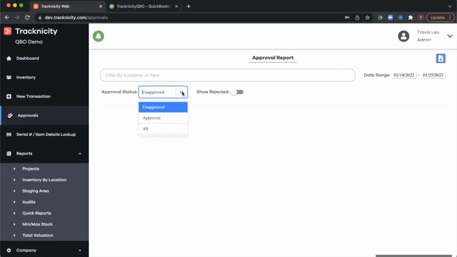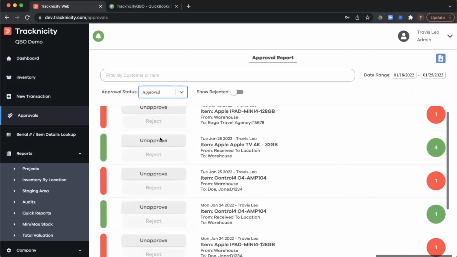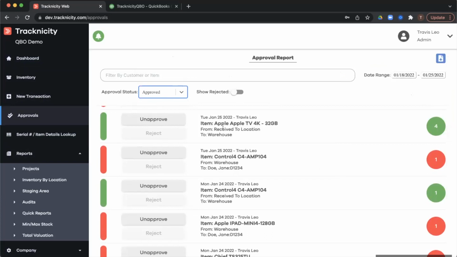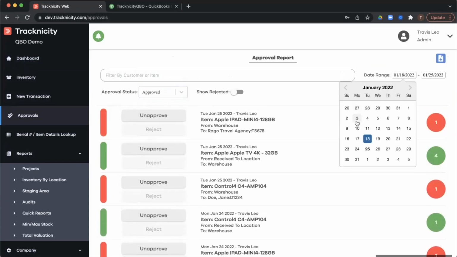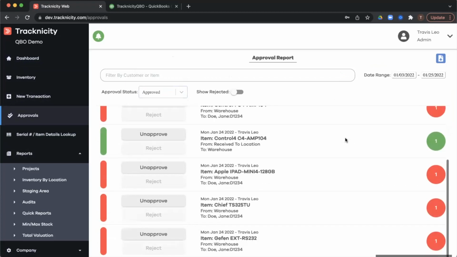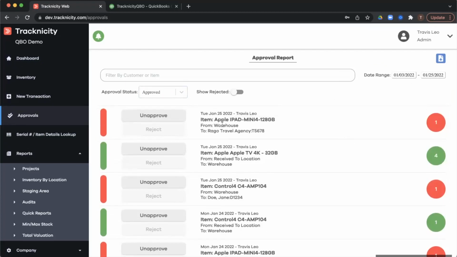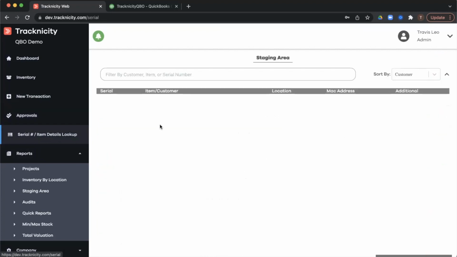Maybe I want to go back and I want to see previous ones, or I want to show rejected ones. I can go back and I've got my auditing history here. I can easily change my date range to go further back. So I've got all sorts of reporting and capabilities here. If I want to look up serial number or item details by location that I saved, I can do that here.